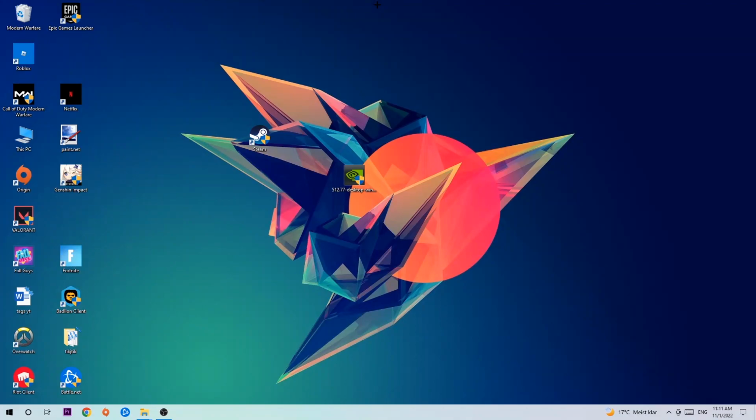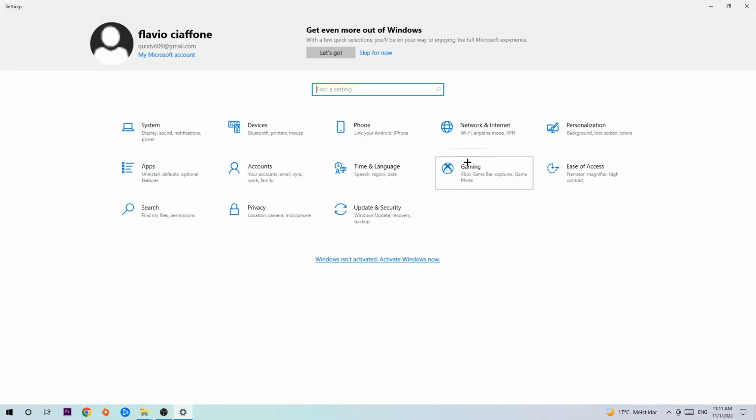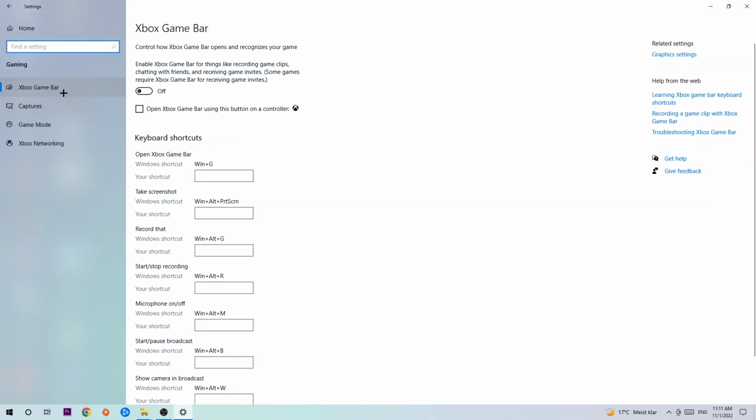So the task manager. Afterwards, navigate to the bottom left corner, click the Windows symbol, open up your settings, hit gaming, and stick around the Xbox game bar, where I obviously want you to turn this off because the Xbox game bar doesn't really come with any benefit besides impacting your performance really bad. So just simply turn this off.